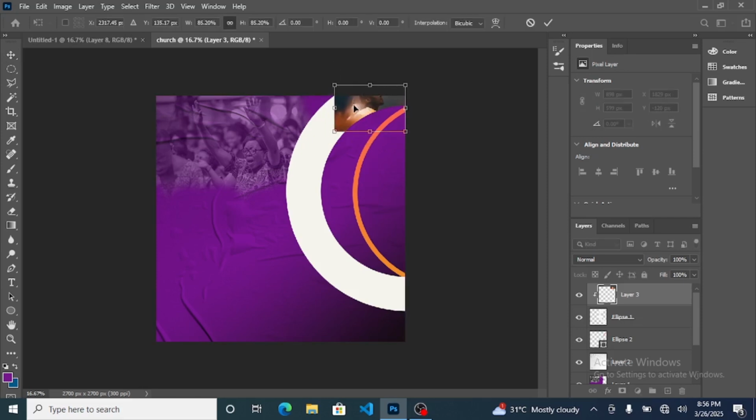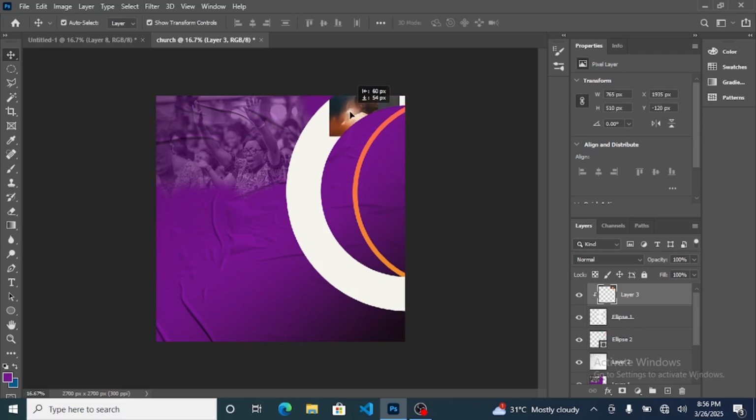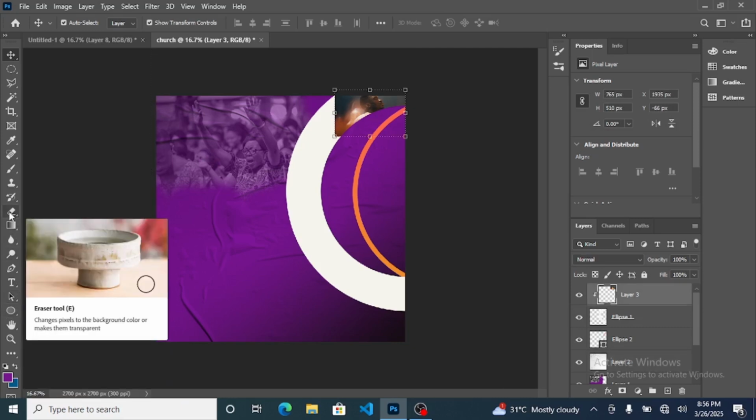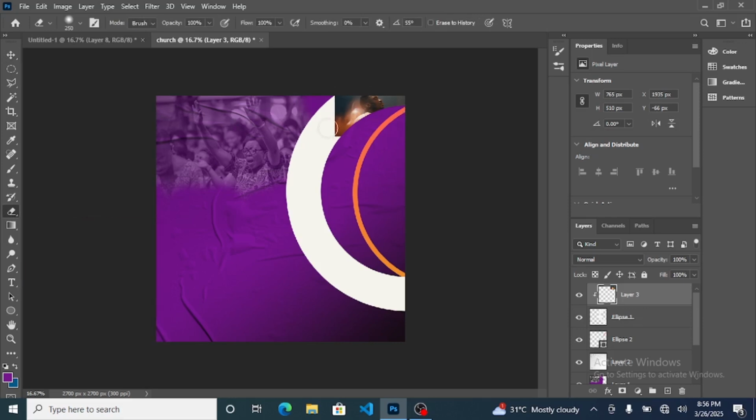After that, I'll use the brush tool to brush the edges. So this is the eraser. So I'll use the eraser tool to brush the edges of this. Then go back and copy the other ones. So I'll go and move this one.